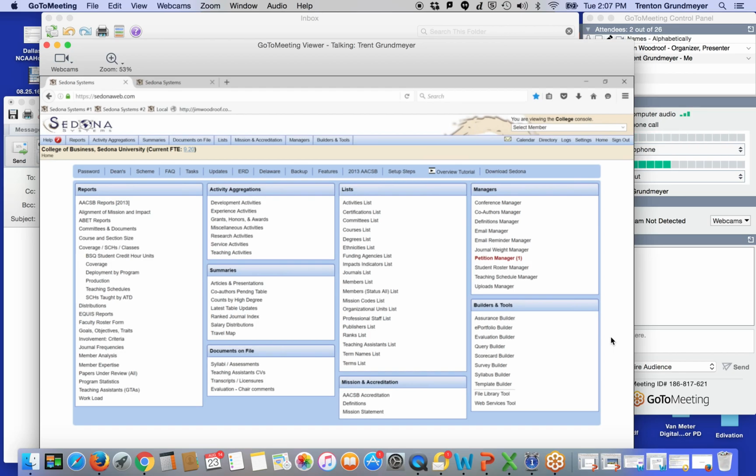Right. Well, I will have a better feel for Digital Measures in about a year, because my son just took a position at a school where they use Digital Measures. Yes, and you will. And he is very familiar with Sedona.